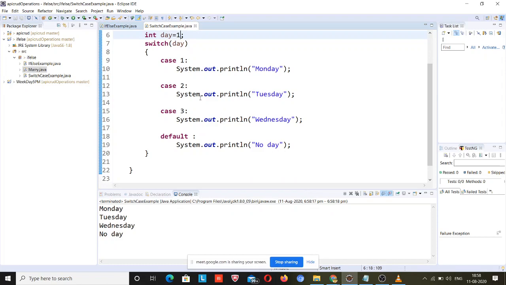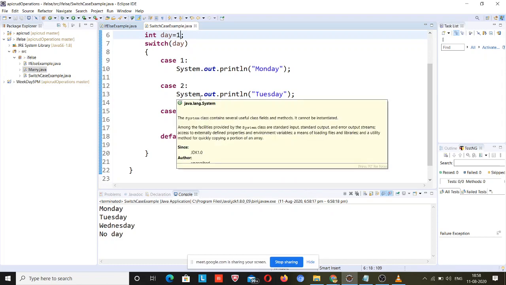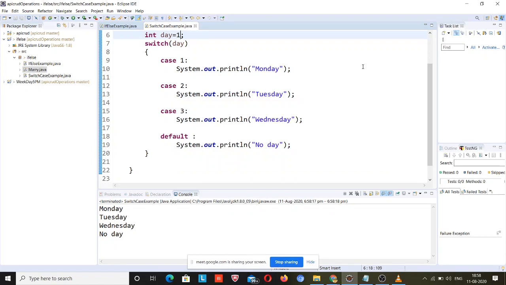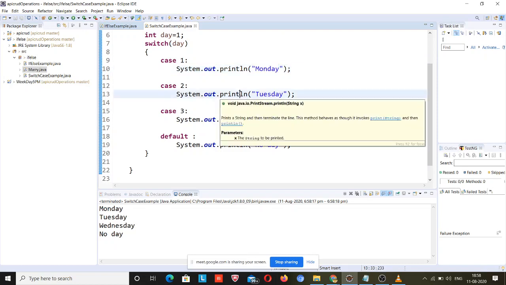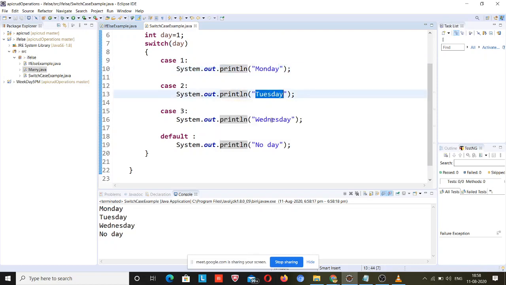Okay, so let me explain the flow of execution of the switch case. It will start from your condition first. The condition was case 1, right? So it directly jumped into case 1. It printed Monday. After that it went to case 2. It printed Tuesday. It printed Wednesday, and it again printed no day.